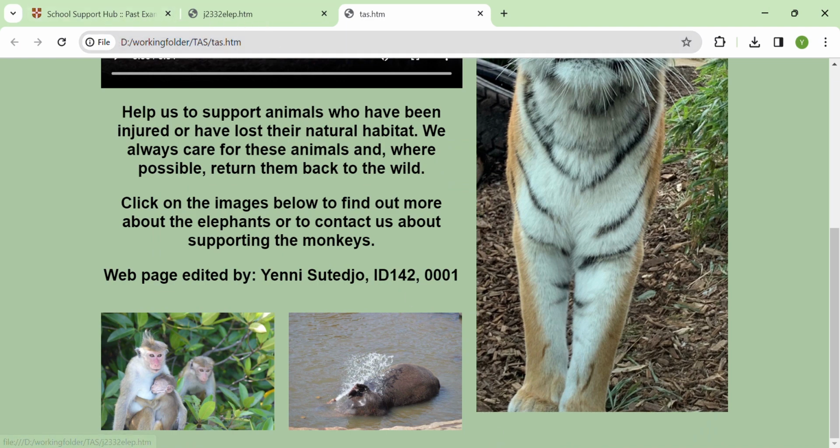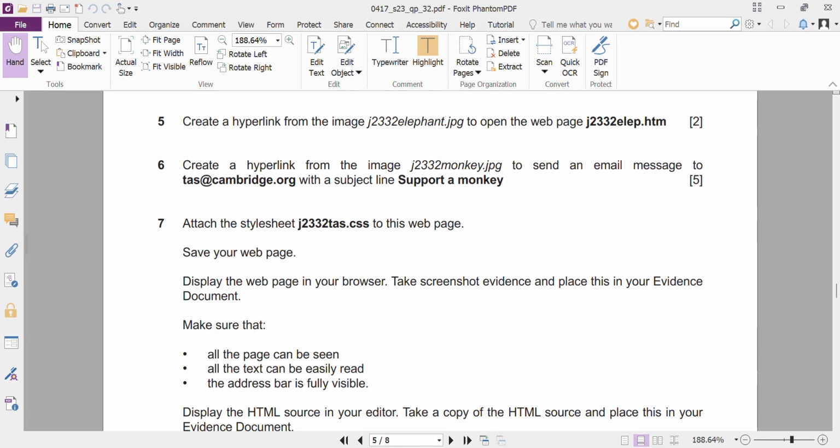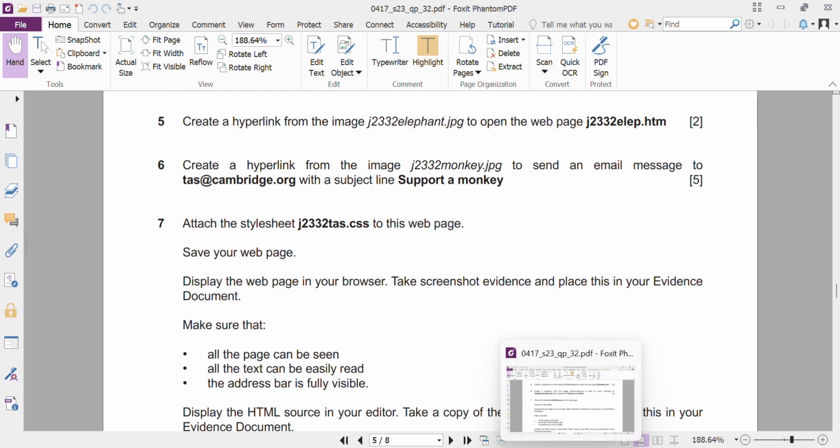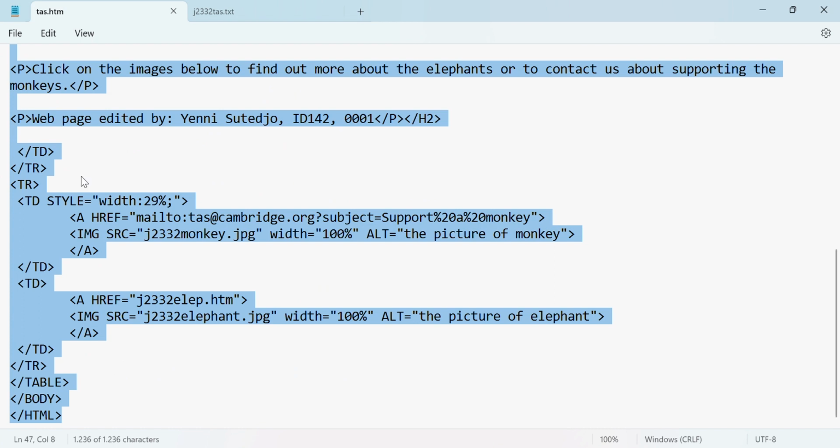The next one. Where's the question? Display the HTML source in the editor. Take a copy of the HTML source and place it in your evidence document. The same thing. In here, you Control A, you copy, and then paste it on your evidence document. And there you are. Thank you.